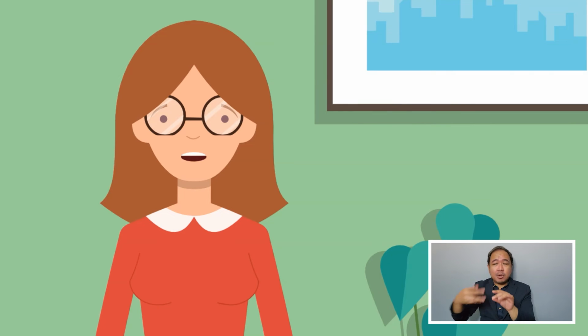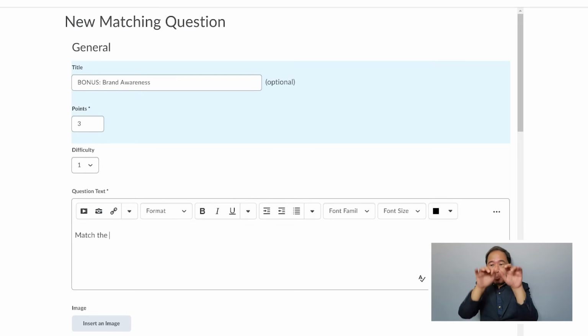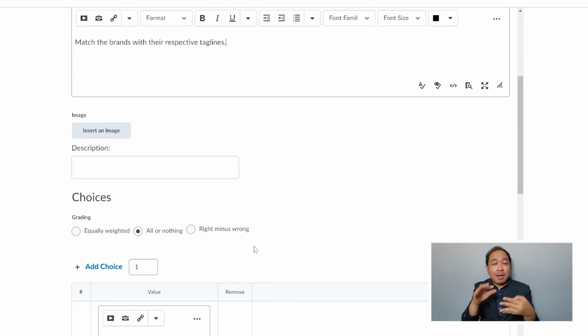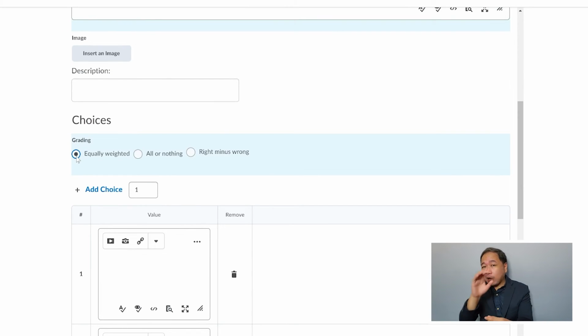Matching questions require students to pair choices with matches from a drop-down list. This type of question allows you to assess students' recognition of terms and concepts. As with the other types of questions, enter all the necessary details. In the Choices area, first select whether the grading is equally weighted, all or nothing, or right minus wrong.